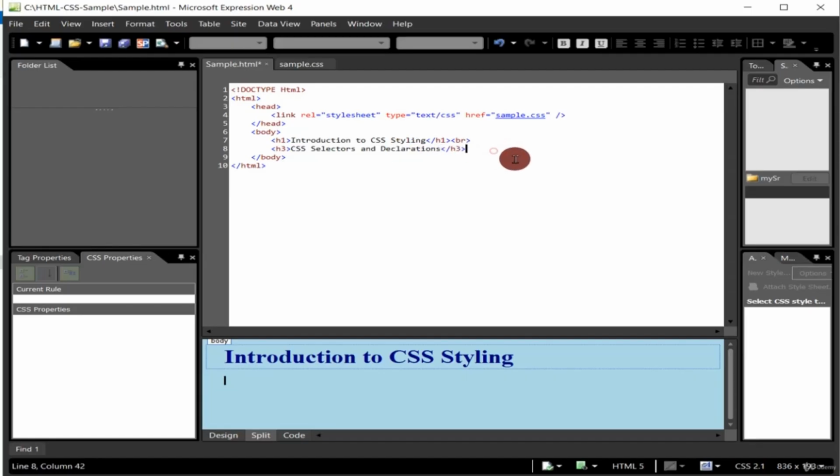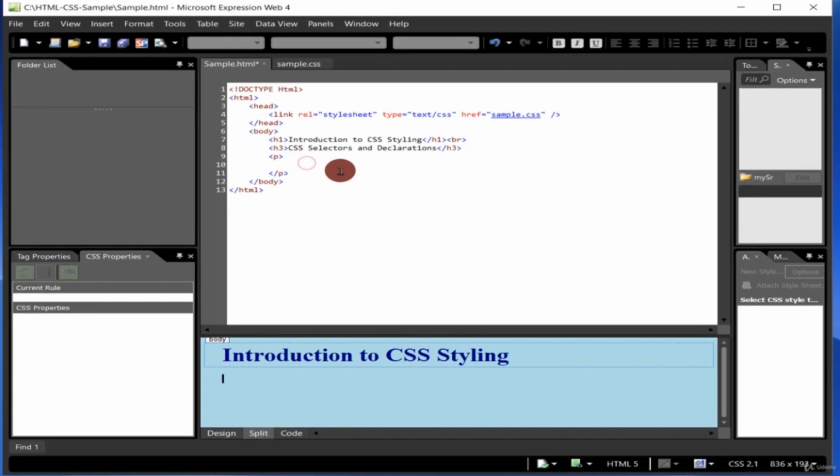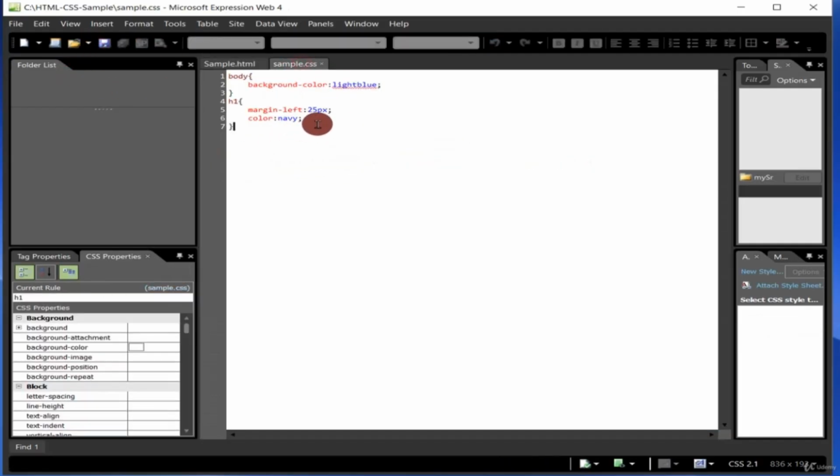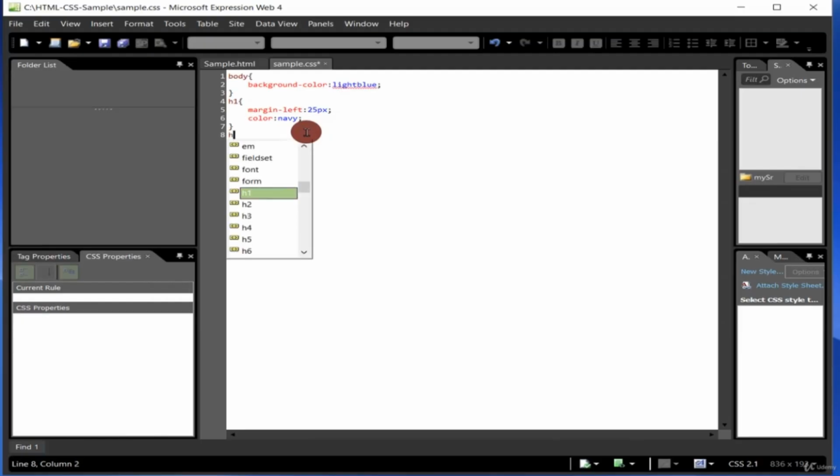After the H3 tag, let us add a P element, close the P element and add some text within the P element. Let me write some text. This is a paragraph for CSS selector and declaration section. Let's save the changes and add some CSS styling for the H3 tag.